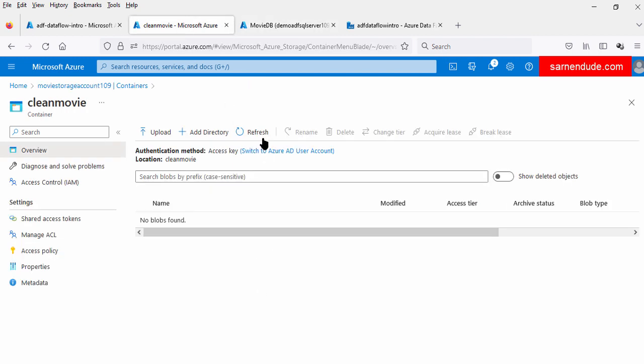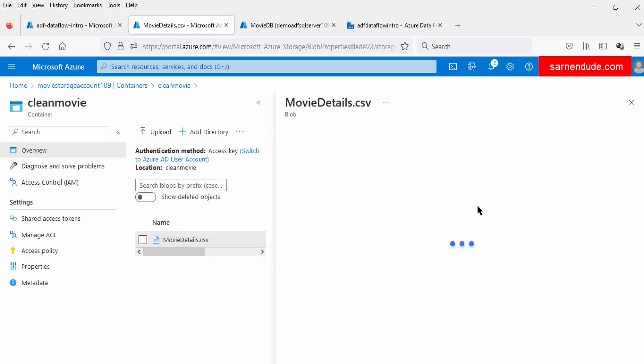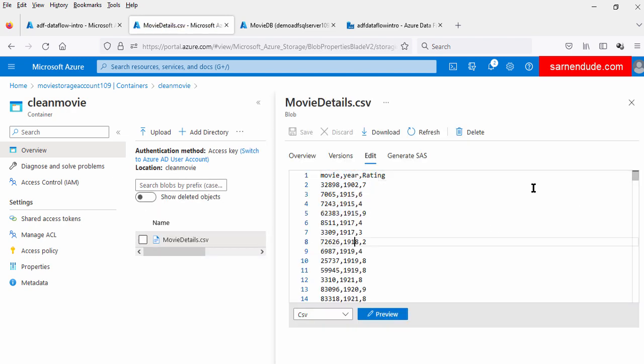Now let us check the same again in the clean movie container. This is also inserted now. You can check it here. Yeah, these are the 3 columns. We have the total rows here.